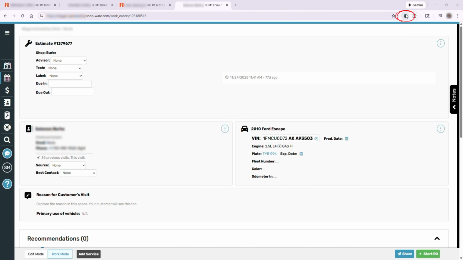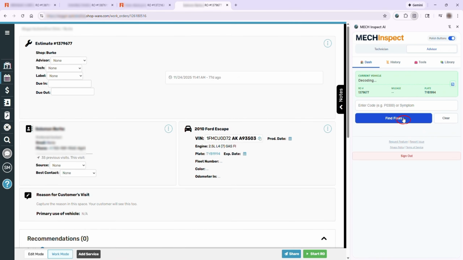Welcome to the MECH Inspect demo. Watch what happens when you open a repair order. The extension auto-detects the vehicle information, and we're ready for action instantly.